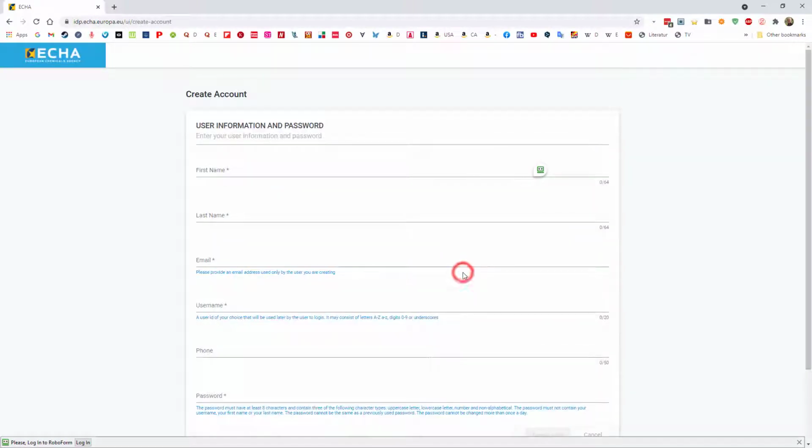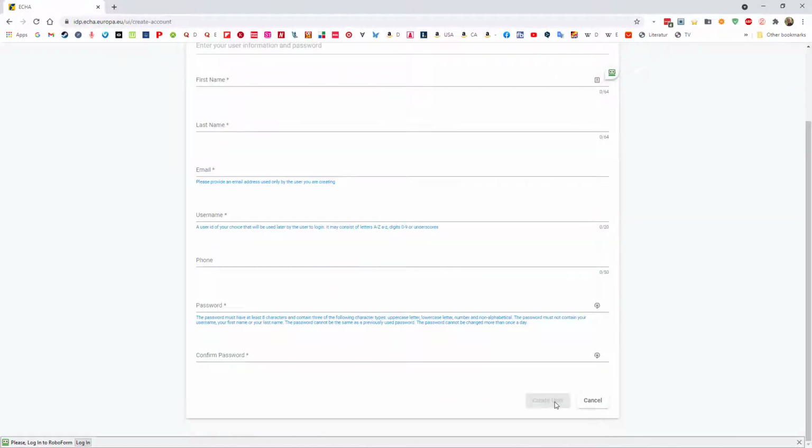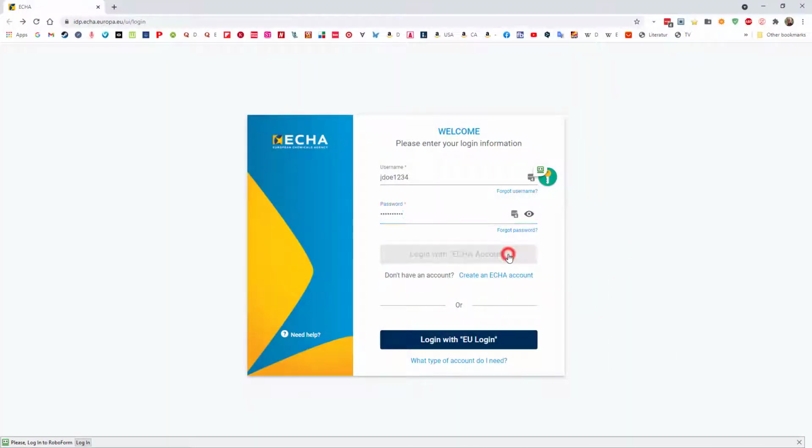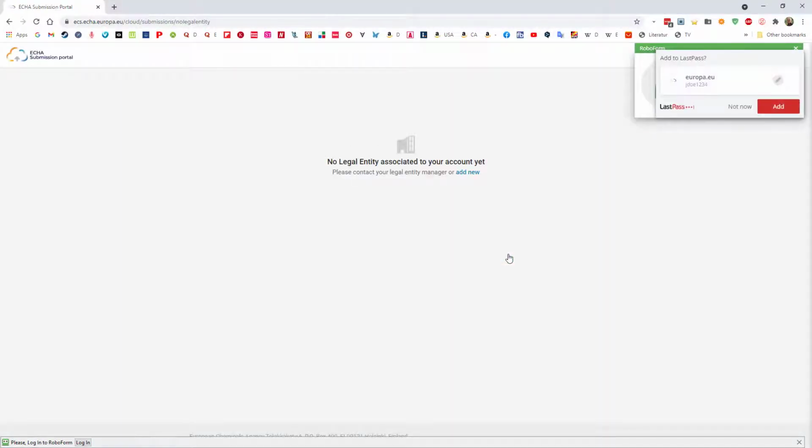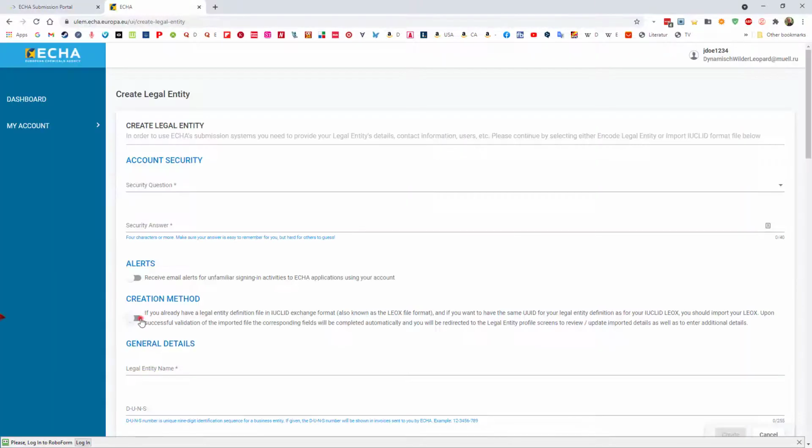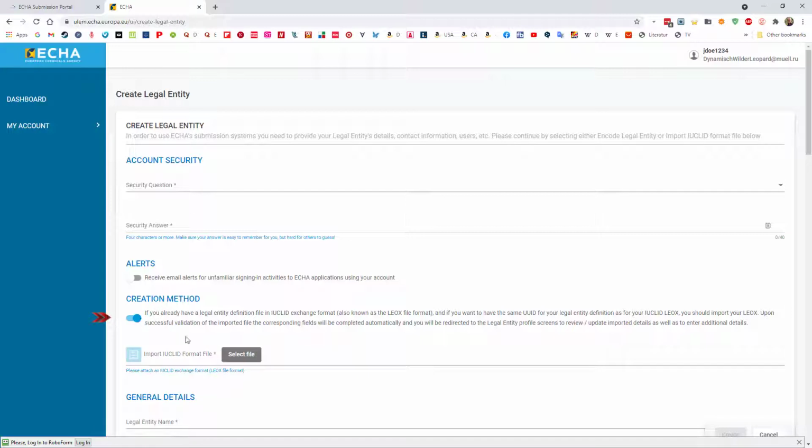Select New Creation, enter the contact information and click Create User. Log in with the new username and password. As no legal entity exists yet, click on Add New. Then activate the creation method. Select the previously created file, import it, add any additional information and the account creation is finished.